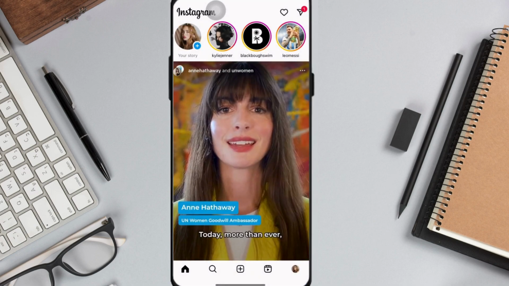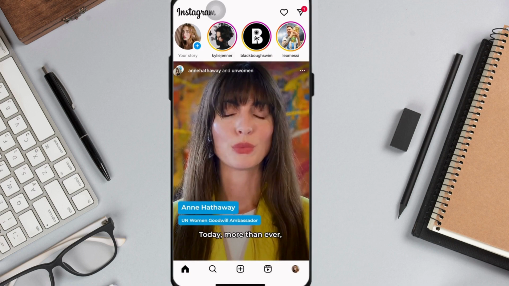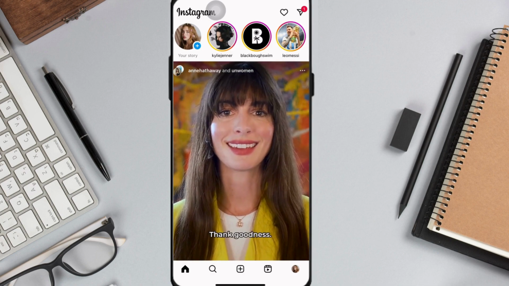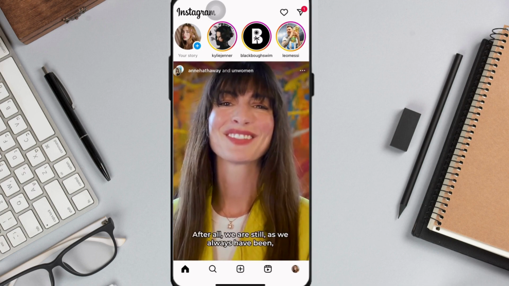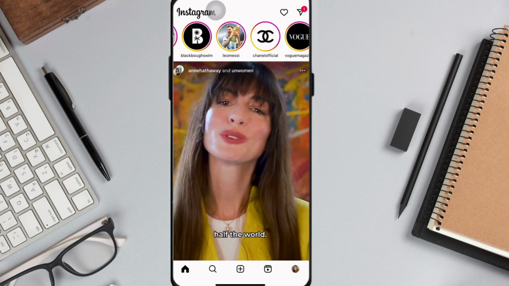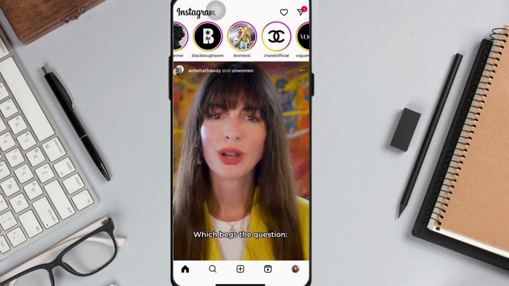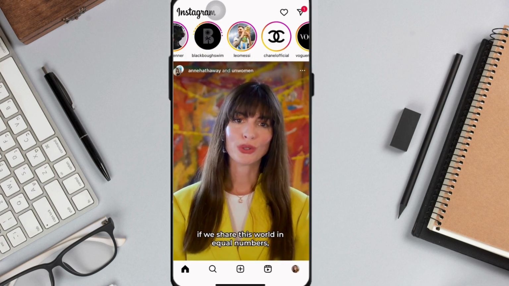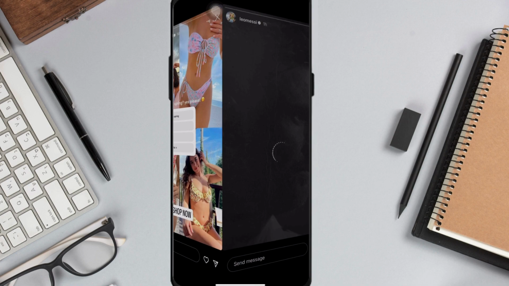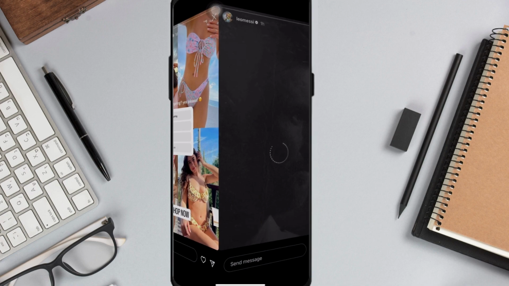Let's say you want to view the story of Leo Messi. What you have to do here is to click the story before his story. So I'm gonna click Black and Bow Swims story and then slowly swipe left between the stories. Keep holding this cube-like shape so that Instagram won't count this as viewing Leo Messi's story.